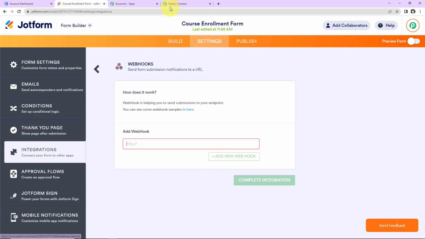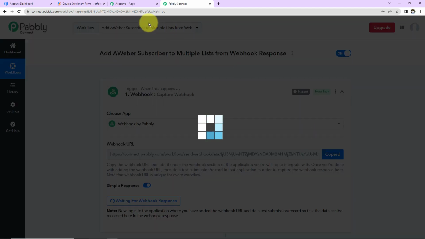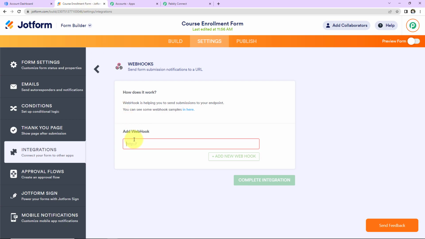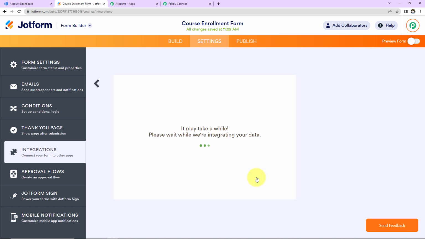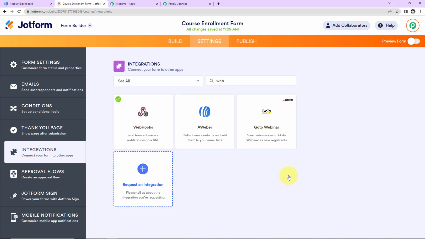So this URL that we have received through Webhook by Pabbly, I'm going to copy this, go back to JotForm, and I'm going to paste this over here. Click on Complete Integration. So here it is saying that it is integrating the data and our integration is ready. Click on Finish. So here, with the help of Webhook by Pabbly, the URL that we had received, with that I have integrated JotForm and Pabbly Connect.